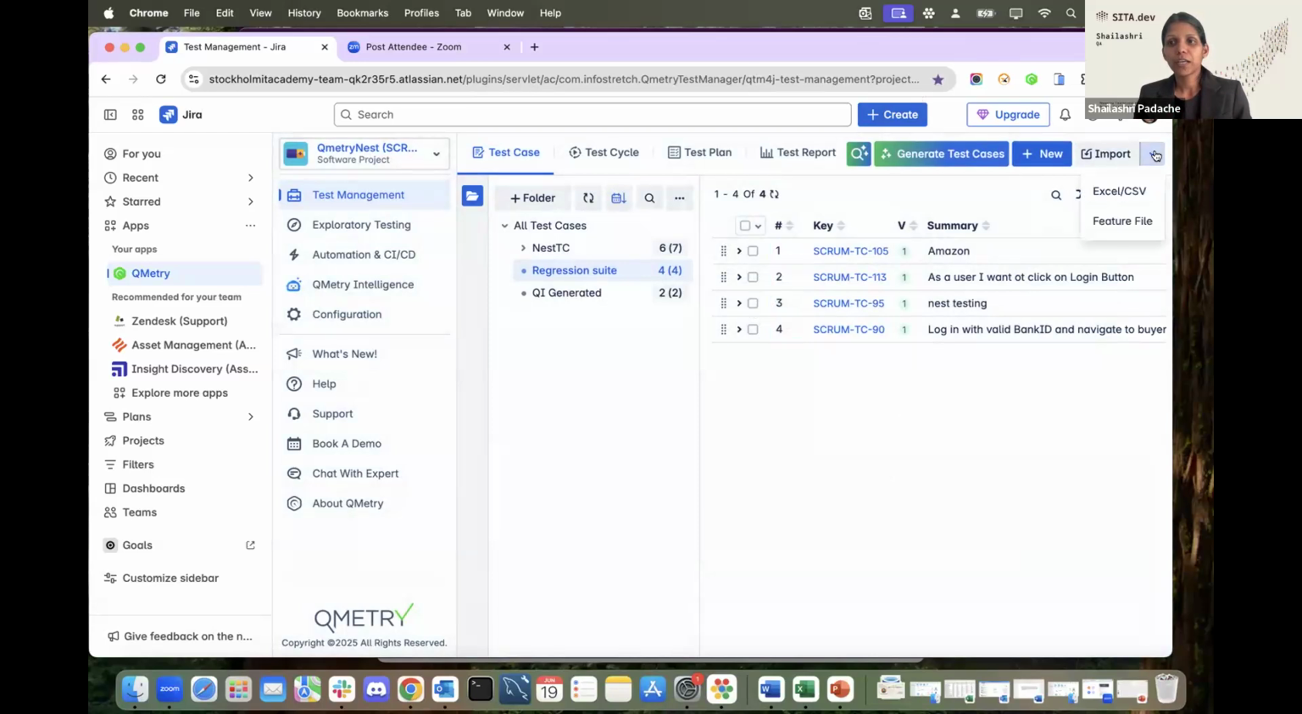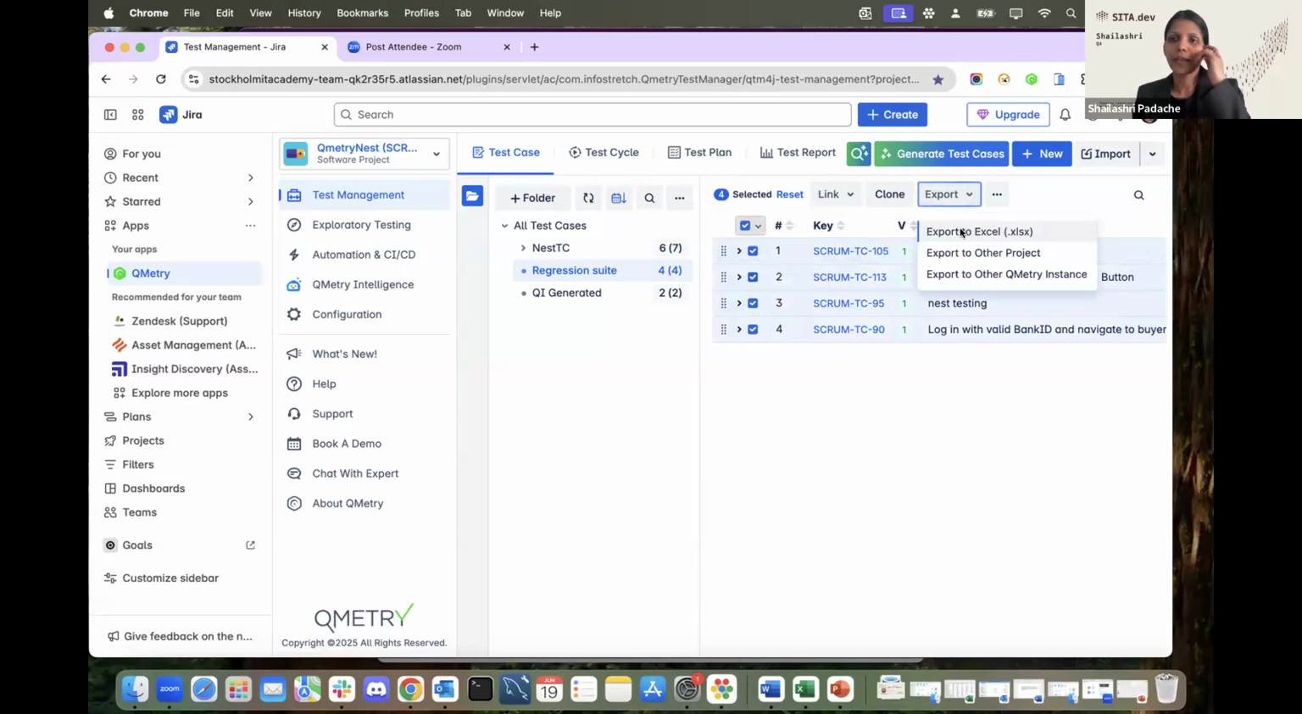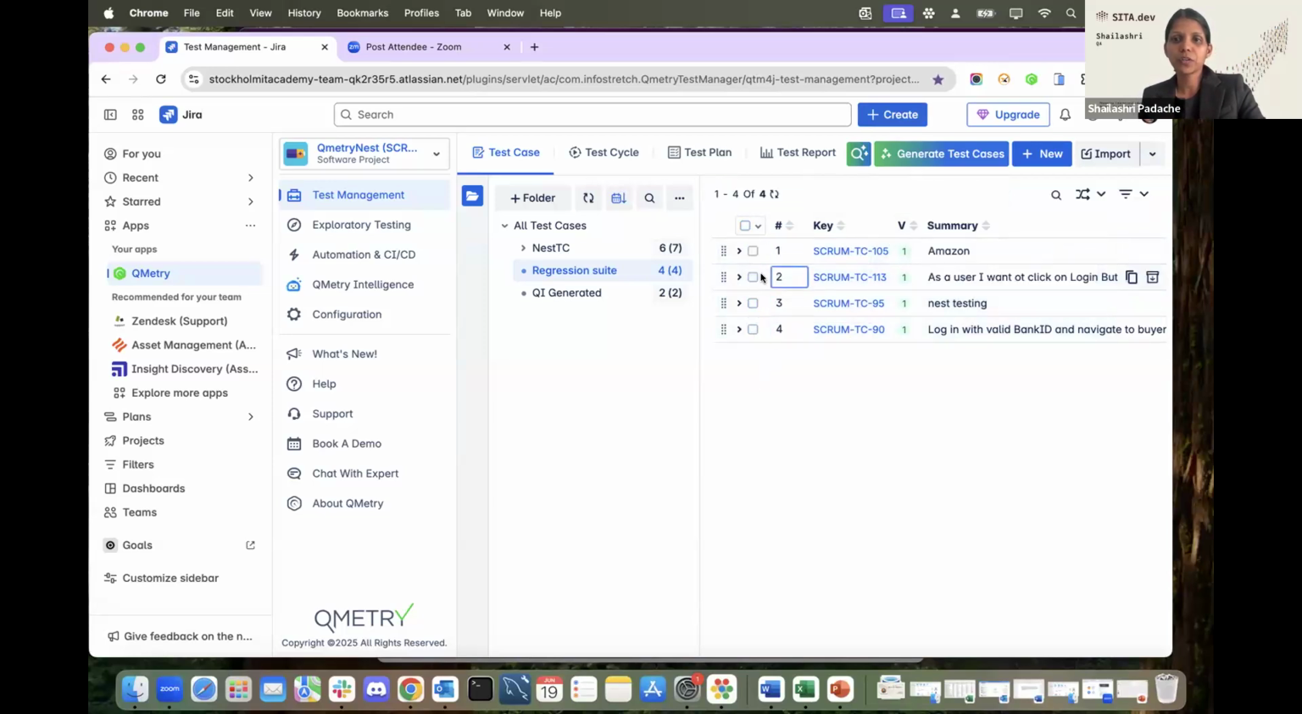And we can do the export as well. These are all the test cases, and I want them from here in an XLS file on my local machine. In that case also, we can do the import and the export. Here the export button is there. Whenever I want to export all these test cases to my local machine, there are options: export to Excel, export to other projects, and export to another Qmetry instance. So wherever you want to export, you can export the already created files in the Qmetry tool. This way we can import and export, and we can clone and link the test cases also.